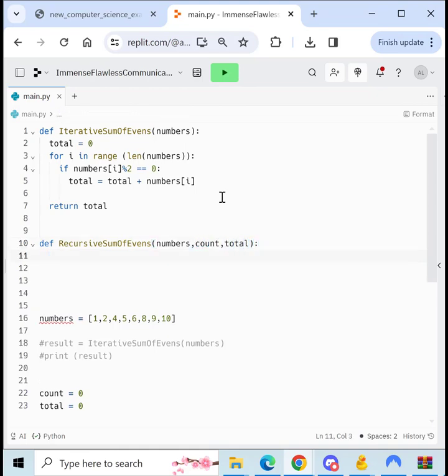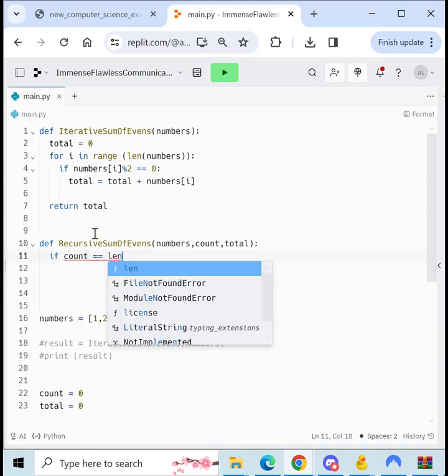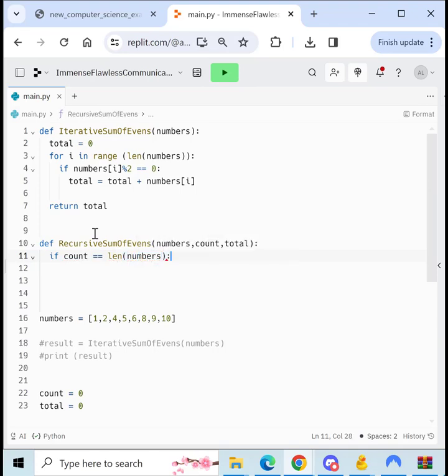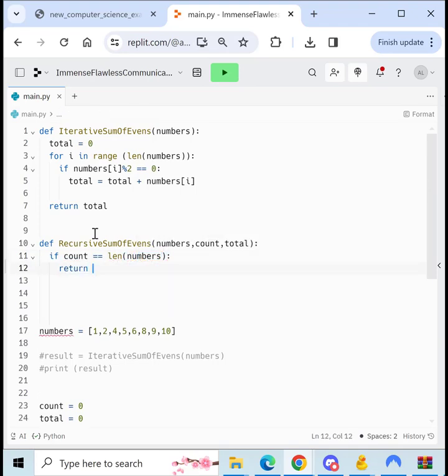And we need to create our base case. When do we want this to stop? We want this to stop simply when we've looped through the list of numbers. So if count equals the length of numbers, return whatever total we've calculated. That's when we're going to stop.